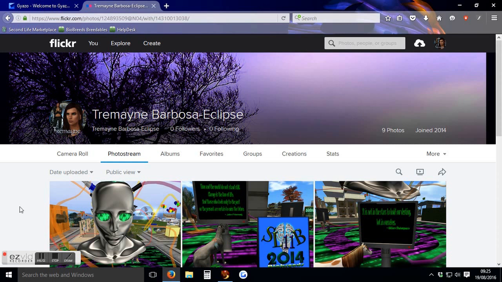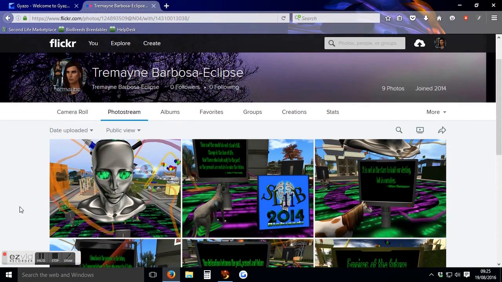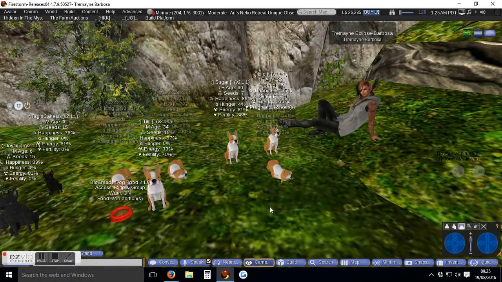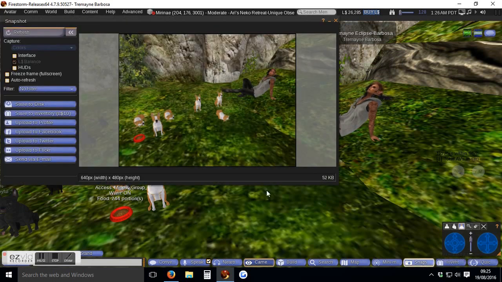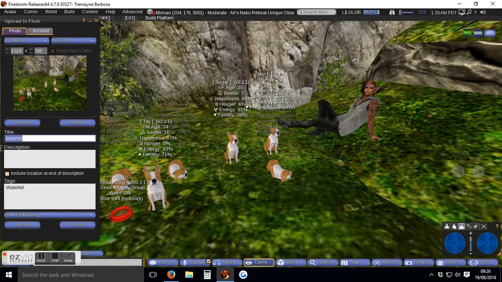So I've now logged in on my Yahoo account. You can see these are pictures from a couple of years ago now, so we're not going to worry about that. So once you've got your Flickr account, you can go into Second Life. And this is by far the easier way, and my preferred way, of doing pictures for Second Life. You would click Snapshot. Now when you use the snapshot, you've got several options. You can save to disk, save to inventory, save to your profile, all sorts of things. But we're wanting to upload to Flickr, so we're just going to click this.